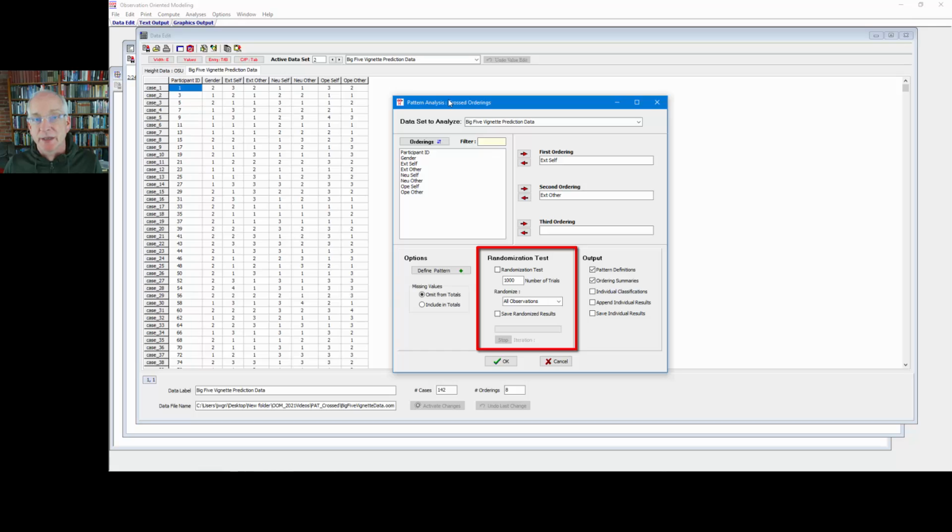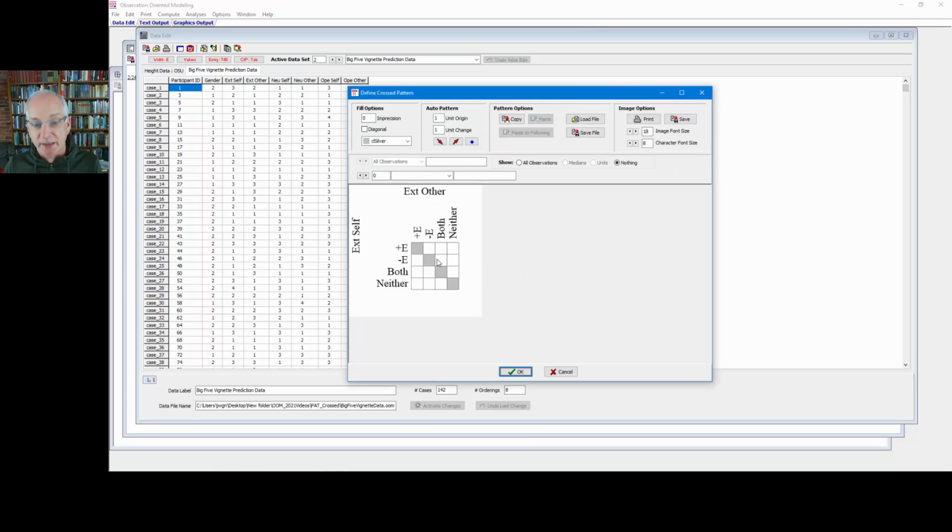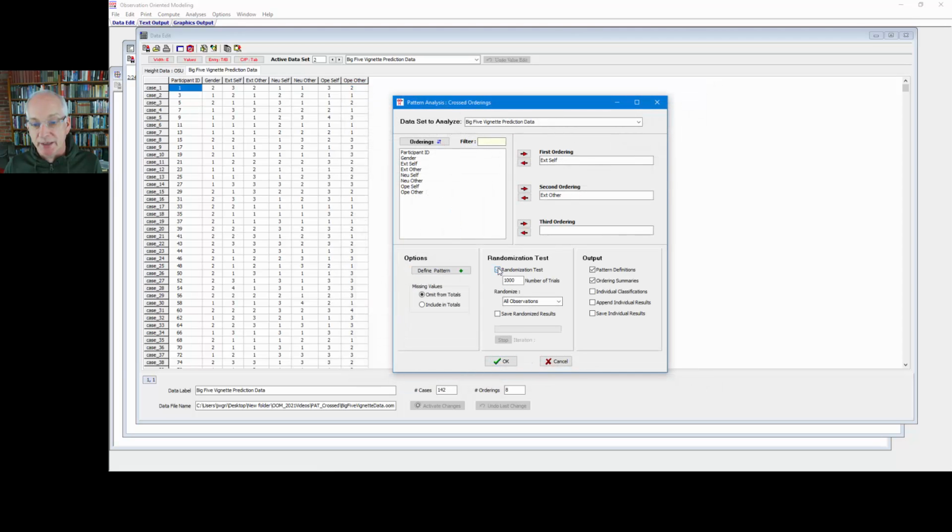Let's take a look at the randomization test option in the crossed orderings pattern analysis procedure. Now, we've been examining the relationship between these self and other extroverted ratings, and we're expecting high agreement between the two sets of ratings or the two sets of observations. So let's go ahead and turn on the randomization test. Let's leave the number of trials here set to 1,000.